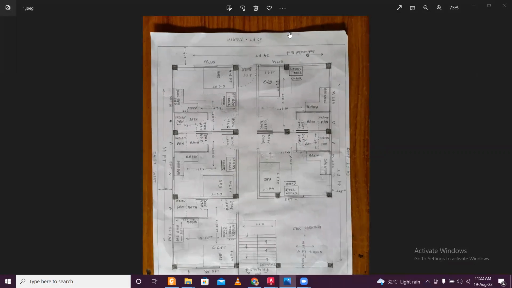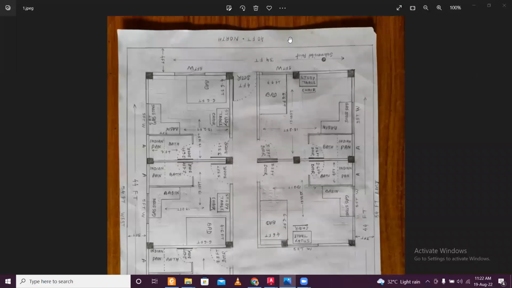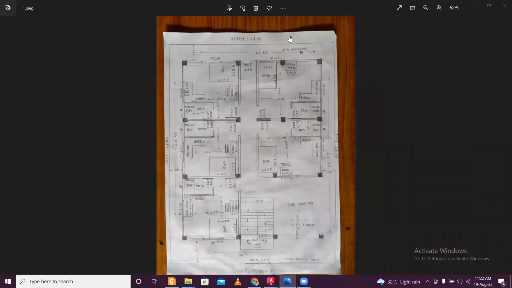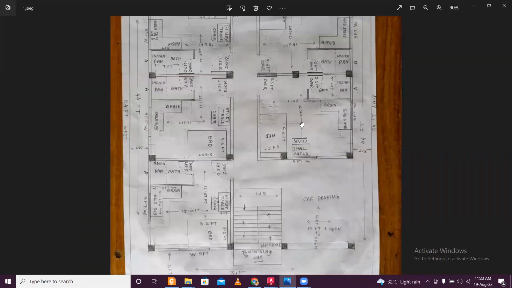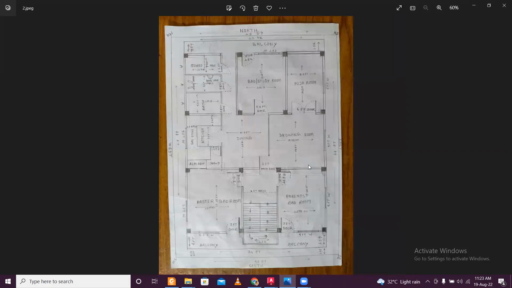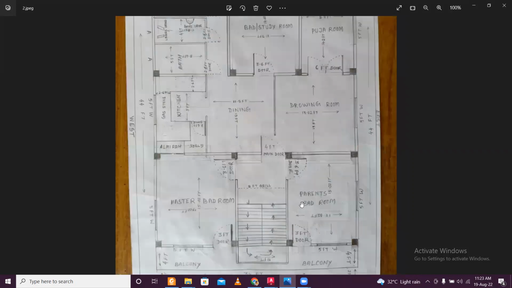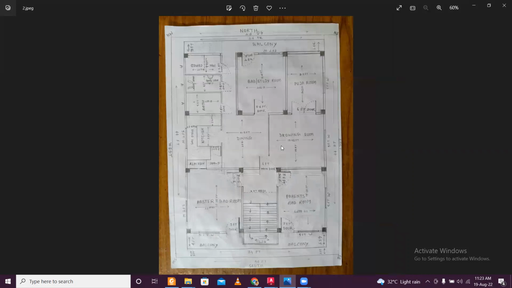So today we will work on one of my projects which I have received just now. There is a client and he has sent me this rough sketch, and this is basically a G+1 building. This is the ground floor, and this is the first floor of the building which he has sent, and he wants almost exactly this type of building.